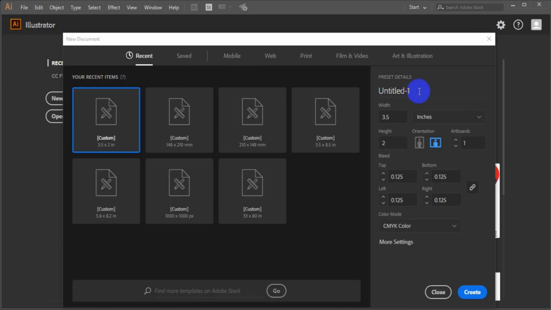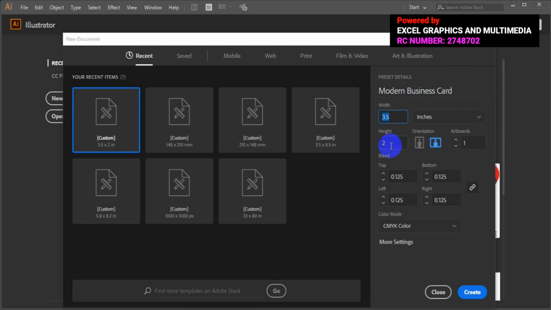Alright, so the next thing you have to do is to type the name of your design at this particular point, modern business card. Alright, so having done that, you come to the width, make sure you type 3.5, then the height also should be 2, then here you come and select your inches.